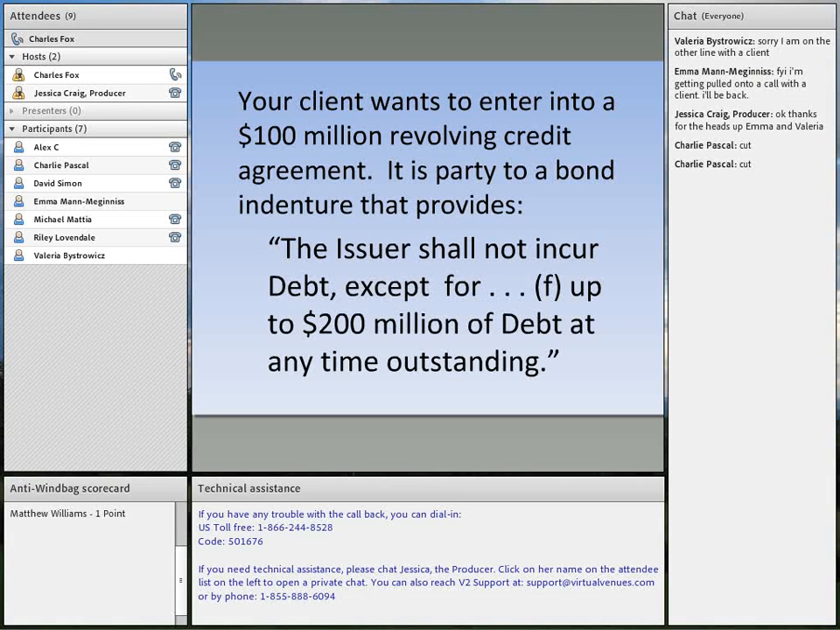So our first instinct is to say, hey, this is great. They have room to do $200 million of borrowings. So we're in the clear here. That is not the correct conclusion. Why isn't that the correct conclusion? Because notice that it says $200 million of debt at any time outstanding.